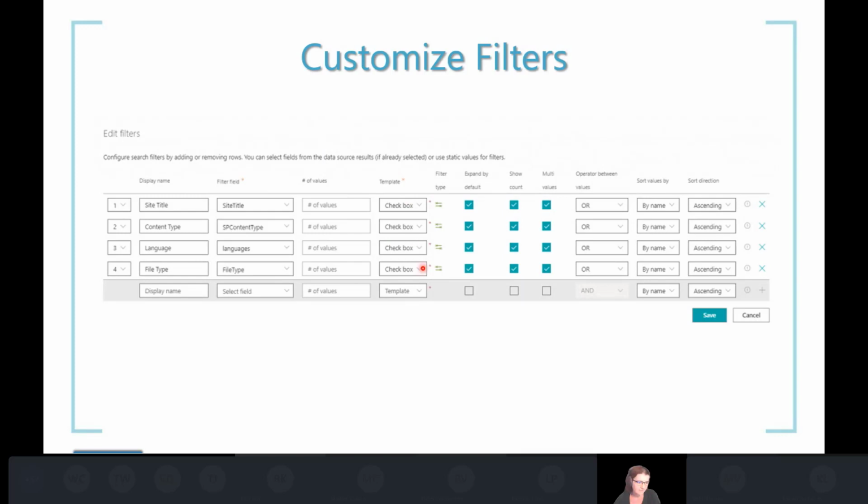And then you can select the templates. I only use the checkbox, but it can be a radio button, or for dates, it can be the slider that you might know from Classic, and also the date range filter. And then we have a couple of settings for those, if you want to expand or collapse by default.